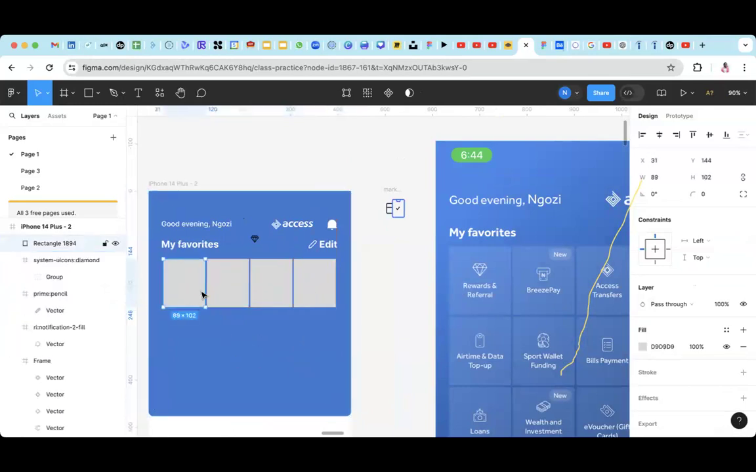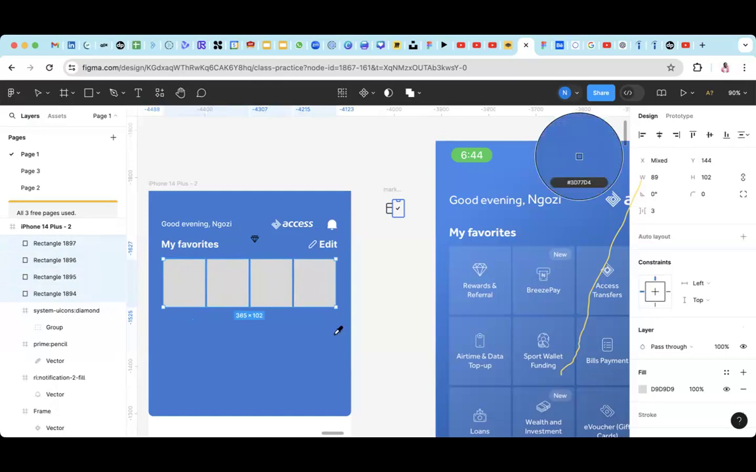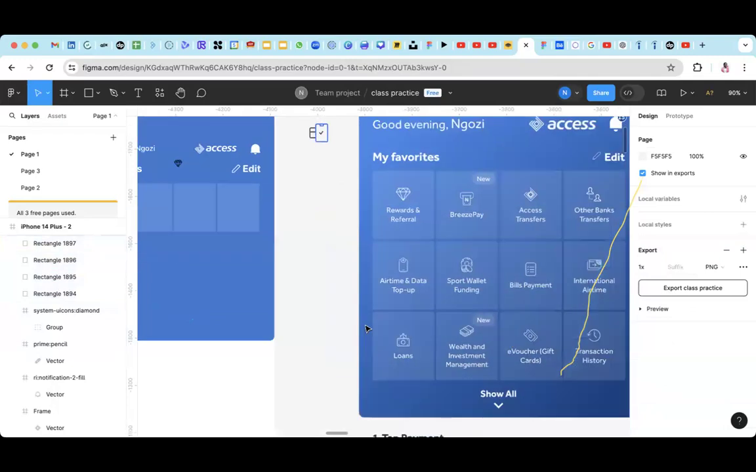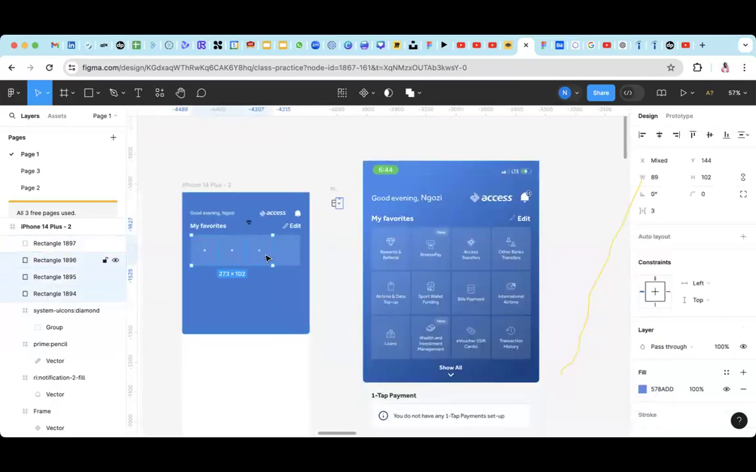So I want to give it a color that is different from the other color. I'll click on my eye. I've selected all of them and click on my eye and click on this one. So you see that the color is now looking like it's now. So now I want to duplicate all of them.